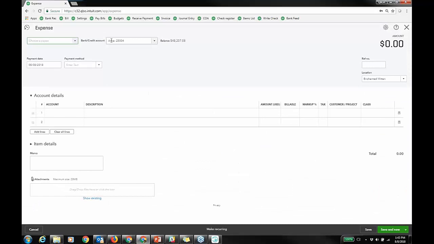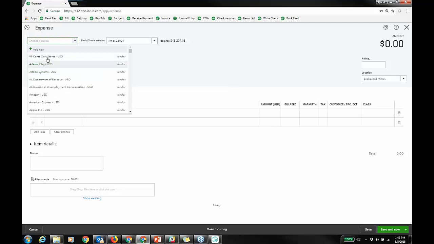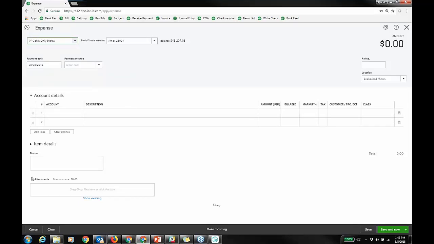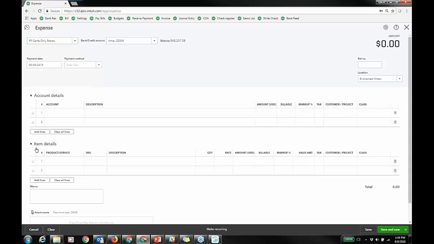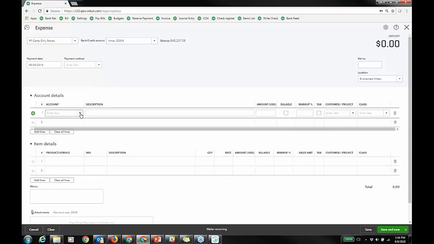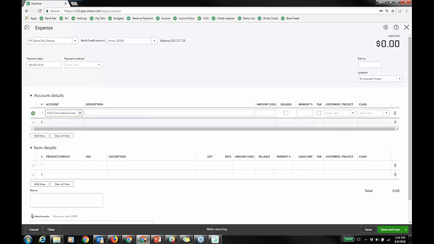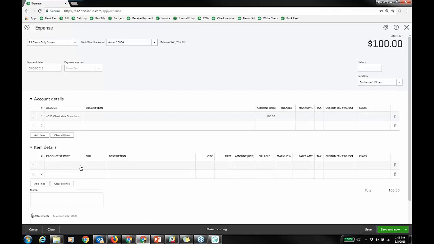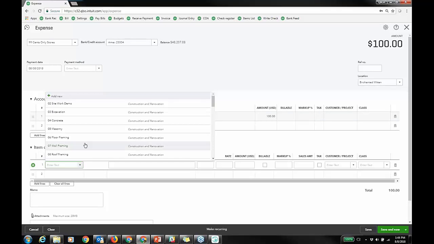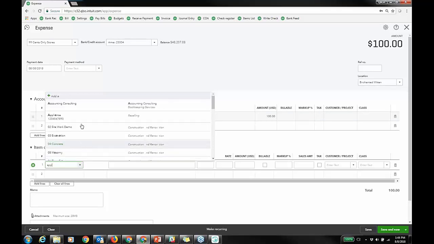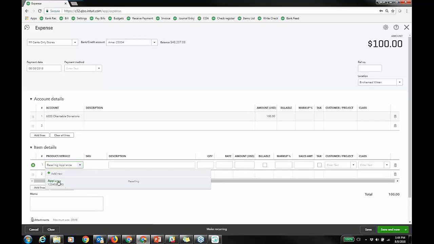I would use it for a credit card expense, like there's my MX2304 account. That's what we're going to be using. And let's say I'm buying some items. Again, account or item. That checkbox puts the items tab or item details here. So I could do charitable donations, $100, and I could also purchase some items, non-inventory parts, if you will, that I'm bringing out onto a job I'm doing or something like that.